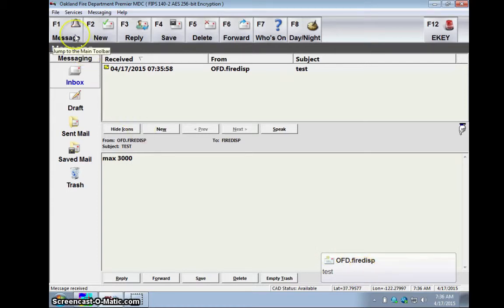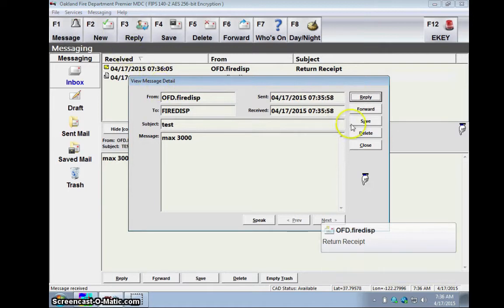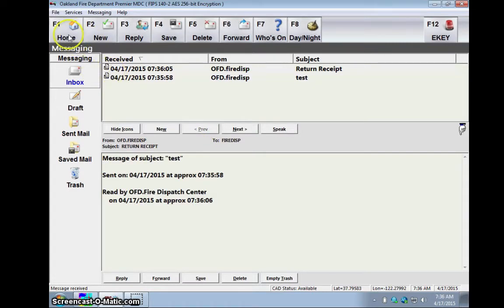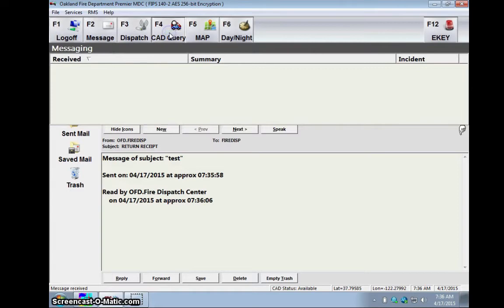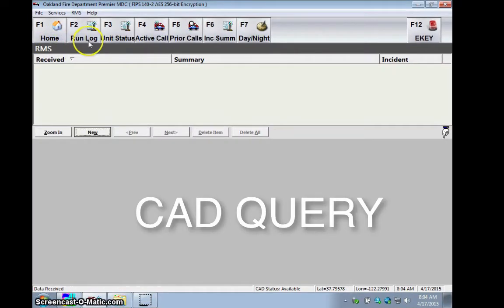Acknowledge the alarm. Once you open and read your message, you have additional options to reply, forward, save, delete, or close your messages. When you're done messaging, click on the F1. The messaging page shortcuts consist of F1 log off, F2 message, F3 returns to the dispatch page, F4 is the CAD query. Select F4.